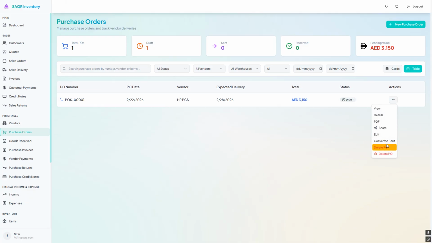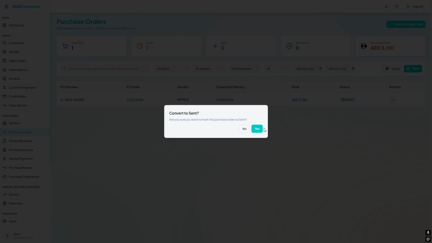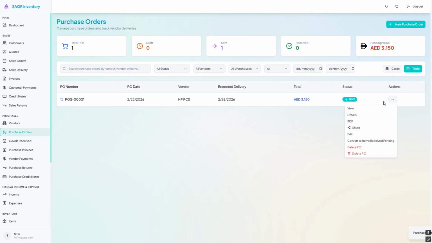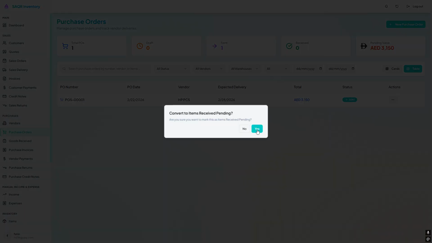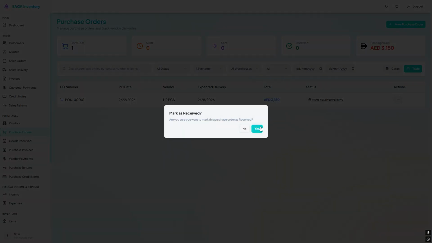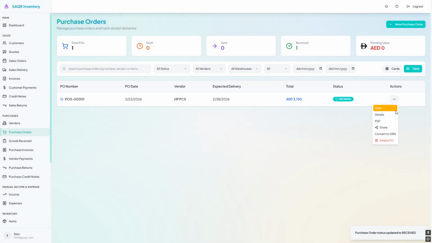Now we're going to be going over the convert to sent. For example, we have sent the PO to the vendor, so the status goes to sent. Now after we've sent the PO and he's approved everything, we're going to wait for the convert to items received pending. For example, we're waiting, and we finally receive the item. Now either we can cancel the PO or we can receive the PO. So for example, you click on received, so it goes into received status.